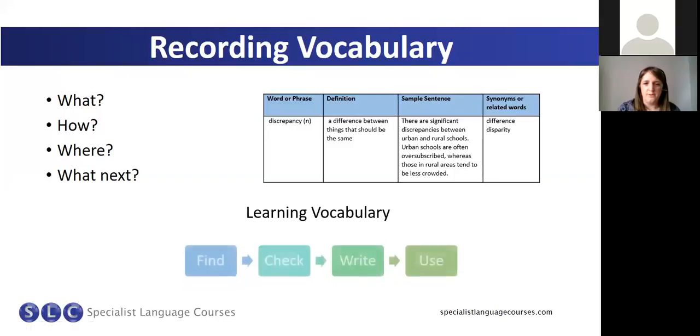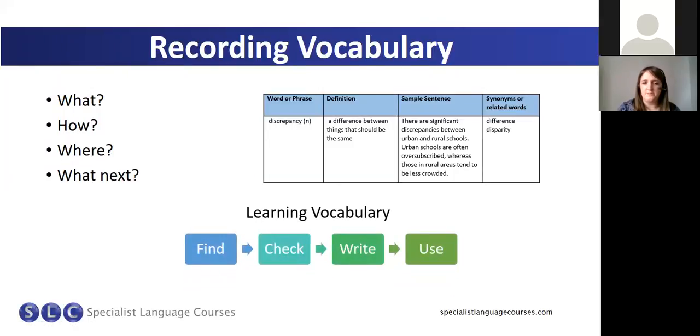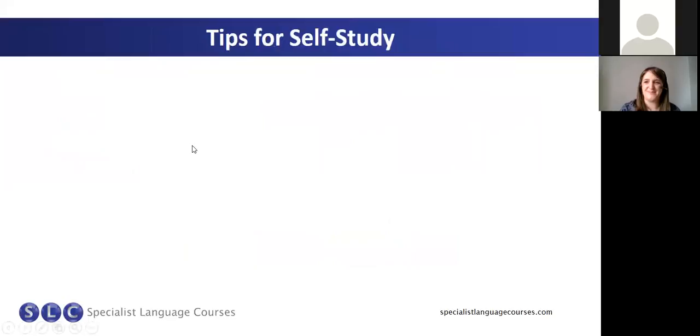In order to learn a word, you need to first of all find the word, check the word, write it down, and then practice using it. So use it in your essays when you're writing and doing practice writing, or use it in your speaking practice. Make a list perhaps of words that you think would be useful to use, and you can have them on cards as a memory aid to help you integrate the new words into your speaking and writing practice.